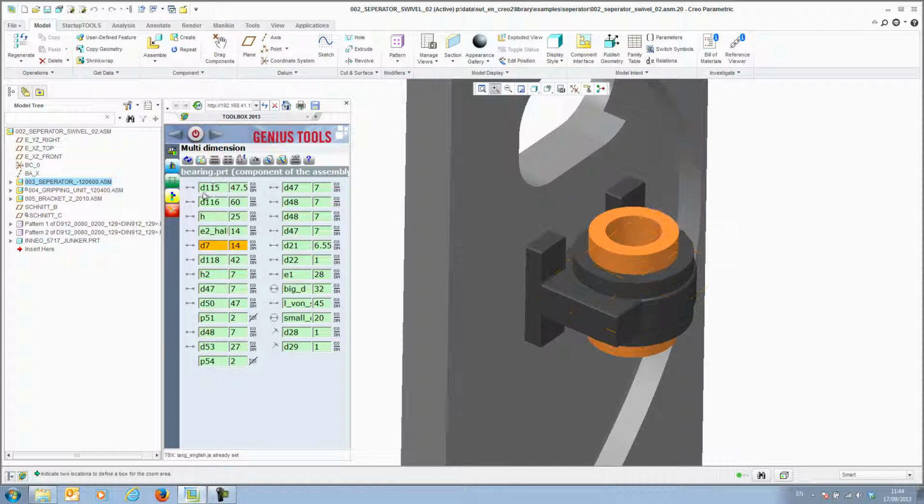If I hover over the name of the dimension, you can see this highlights it onto our model there. So in this case here, I may actually want to change the name of this dimension from D115, and we want to call that height. If I wanted to do this without having the multi-dimension tool available to me, obviously first I'd have to activate the part within the assembly. I'd then have to find the feature on the part and then find the correct sketch to rename that dimension. Obviously using the multi-dimension tool, with a simple click, I can then rename the correct dimension, the correct name.